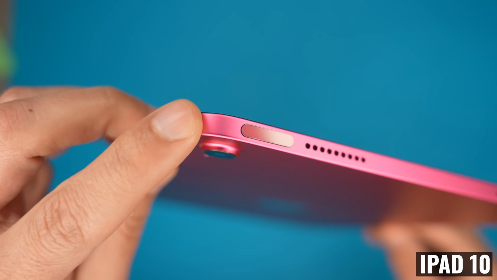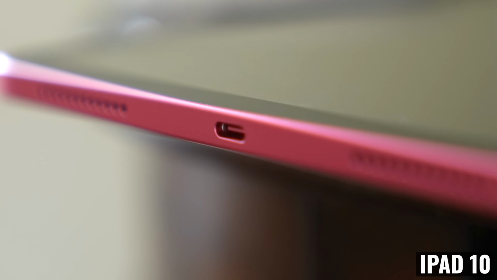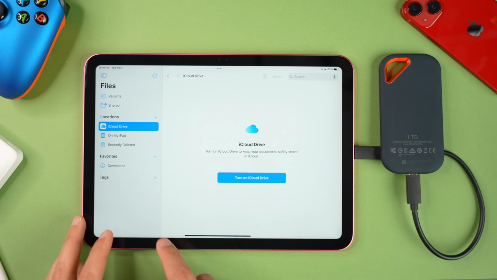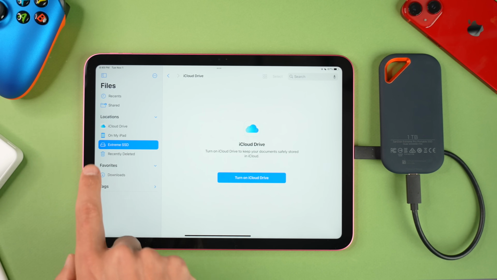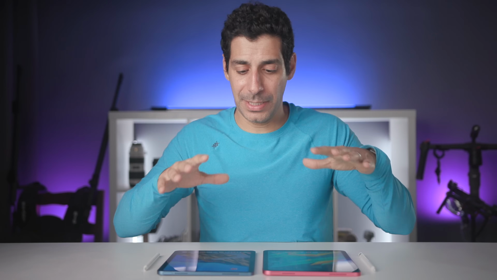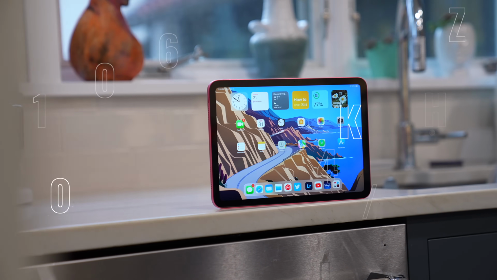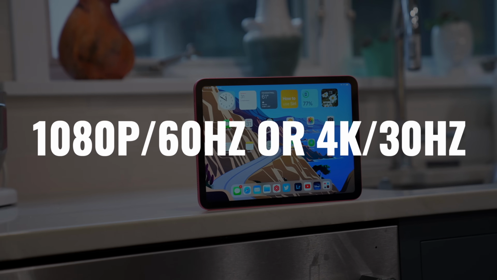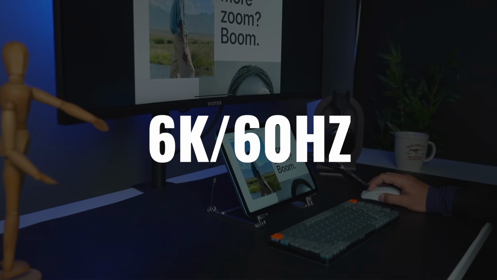Now, continuing around the edges, we see the power button with built-in Touch ID for biometric authentication, and this year we finally got a USB-C port on the entry-level iPad. Now, that means that you can charge both of these iPads more quickly, you can connect USB-C hubs, you can use external SSDs, and you can connect an external display, but these ports are not the same. For external displays, the iPad 10 supports up to 1080p 60 or 4K 30. The iPad Air 5 can go up to 6K 60 Hz.